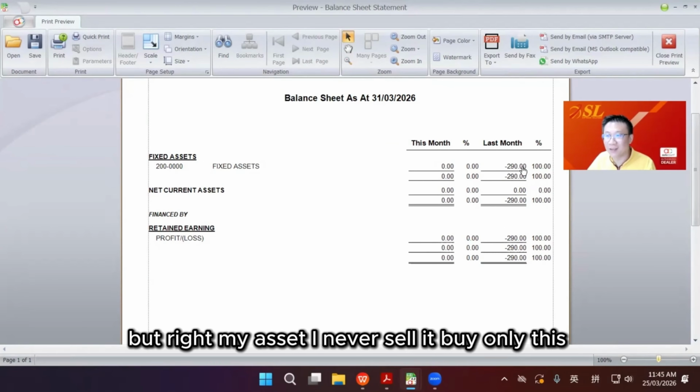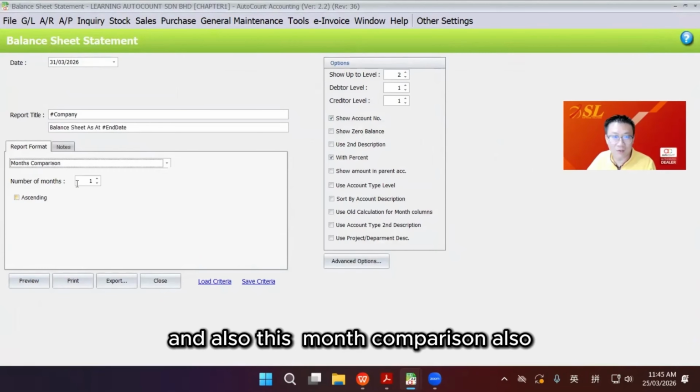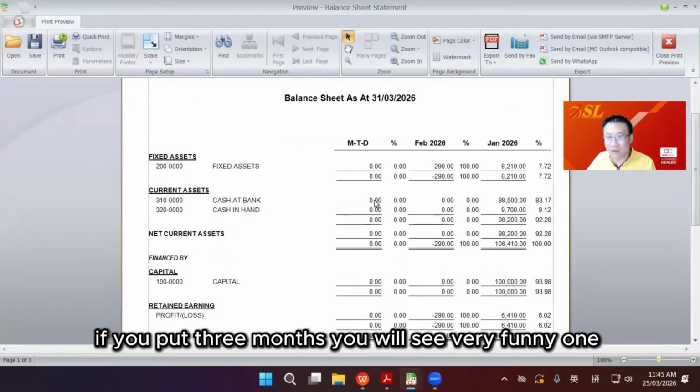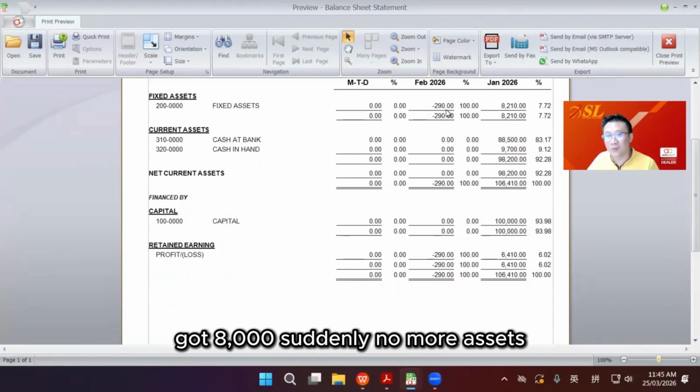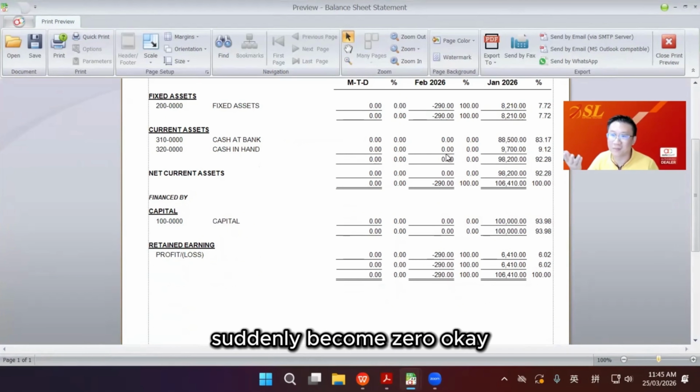I never sell my asset for this amount. Also in this month comparison, if you put 3 months, you will see something very funny. January is good, January has 8,000, suddenly no more asset. Cash at bank suddenly missing, from 9,000 suddenly becomes 0. This is because we have 2 formats. Another format is the old calculation format. This old calculation format will show the final figure of a particular month.